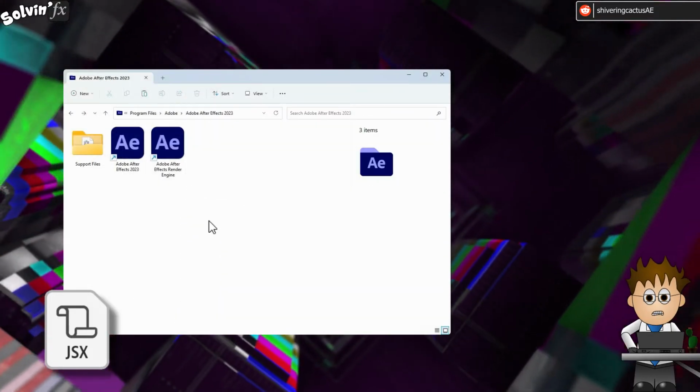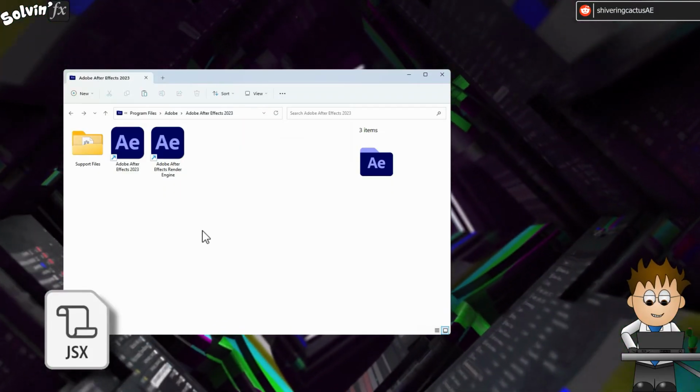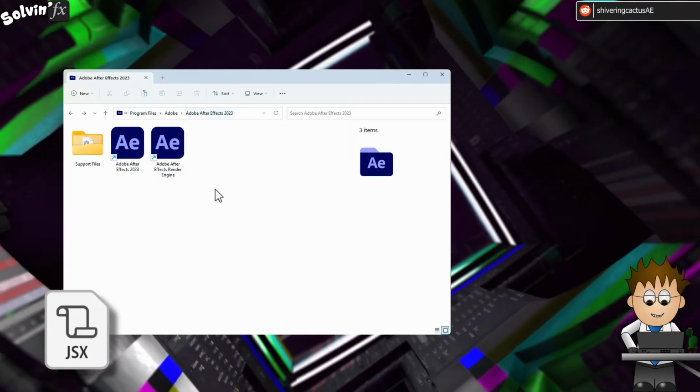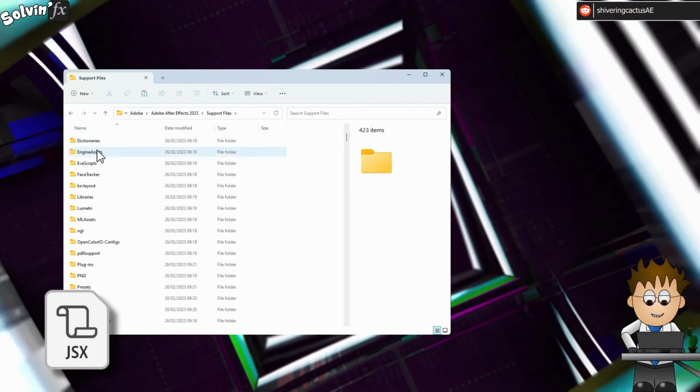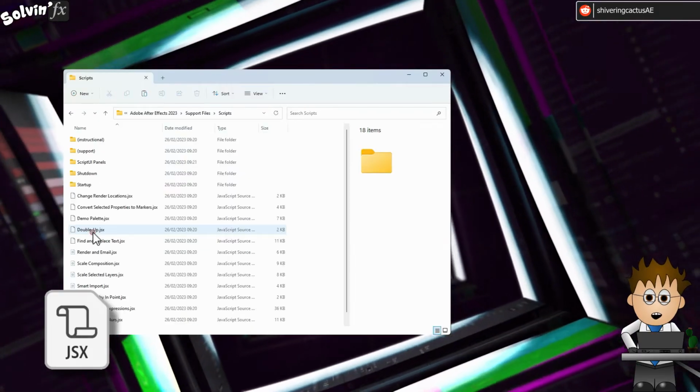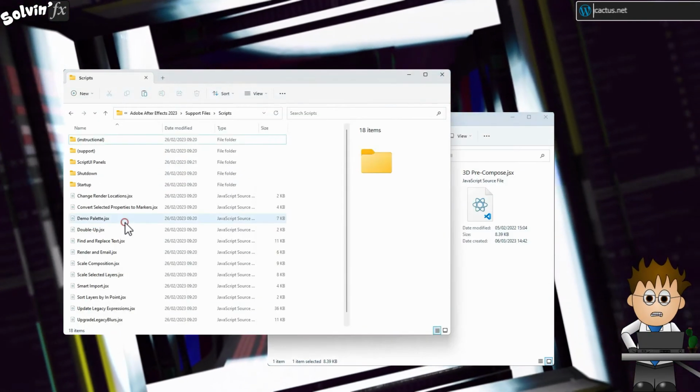Scripts are JSX files, and you can install them by navigating to where After Effects is installed. Make sure AE is not running at the time. Open the files folder, then scripts. If you've downloaded someone else's script and it doesn't come with an installer, just drop your JSX file in here.